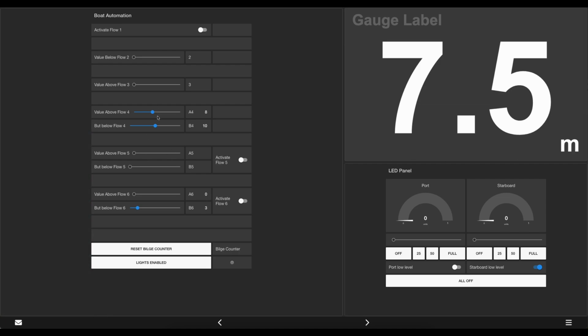Now the next one is exactly the same as this, but it's also got an activate option. So this time we would set the value, and we would also have to turn on the activate. So I'm not going to run through that one, but you've basically got a mixture of turning things on and off, and also setting a value.